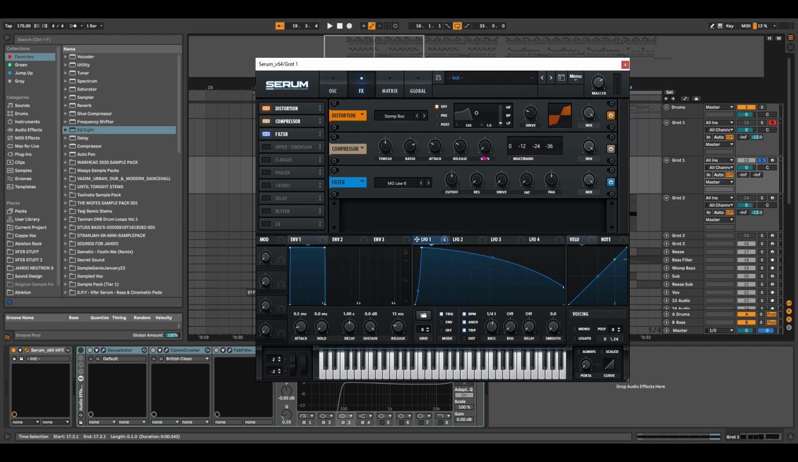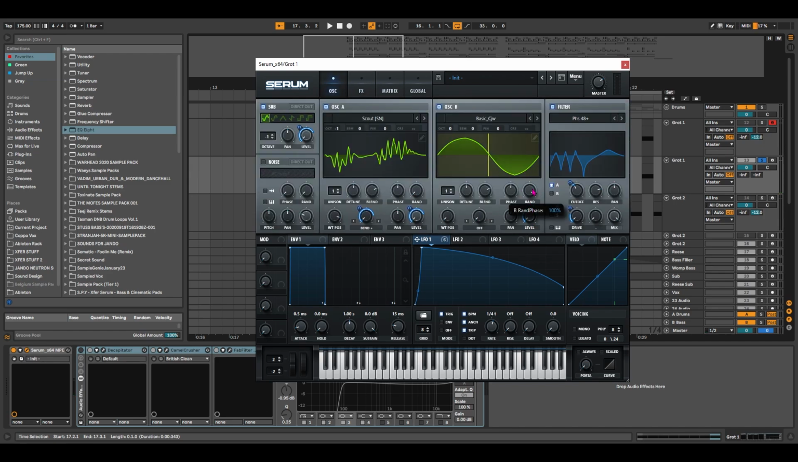The compressor, we're just going to use the compressor to gain stage a little bit, so we're just going to push this. Go 4 dB, and I think I've just noticed, yeah, I've left the random on oscillator B, so make sure that you turn that off as well.